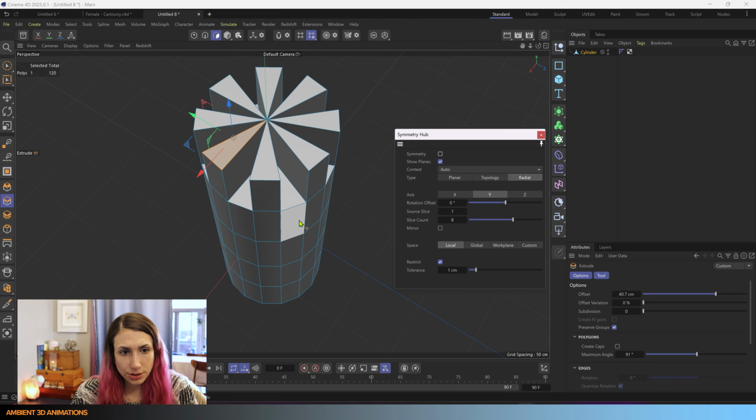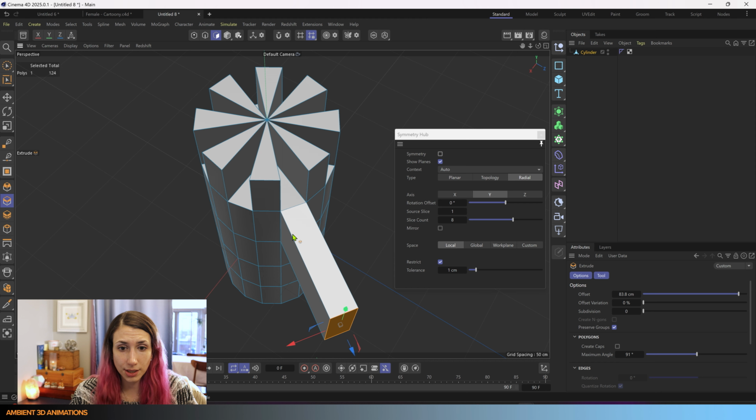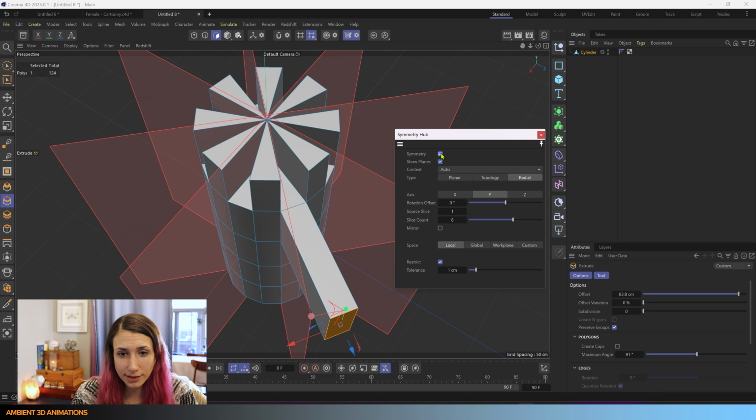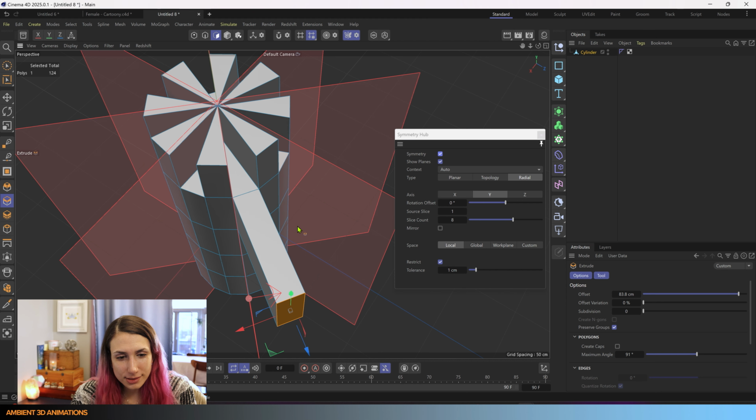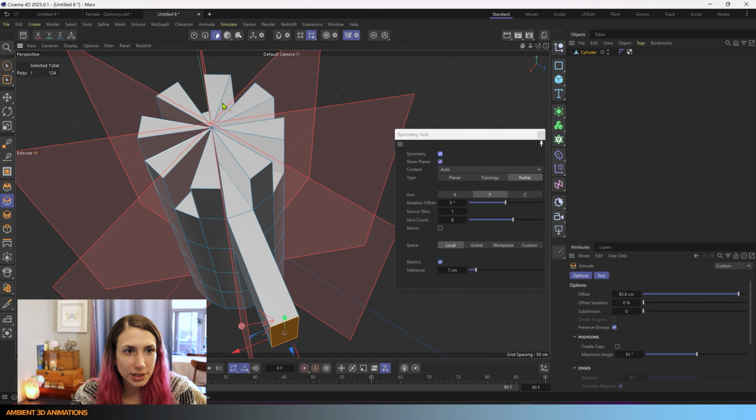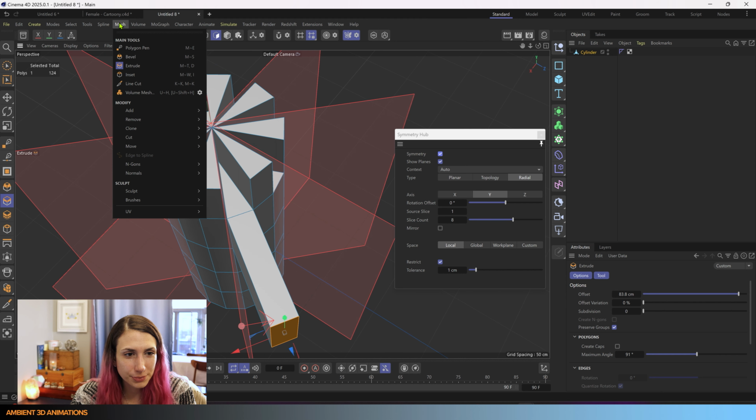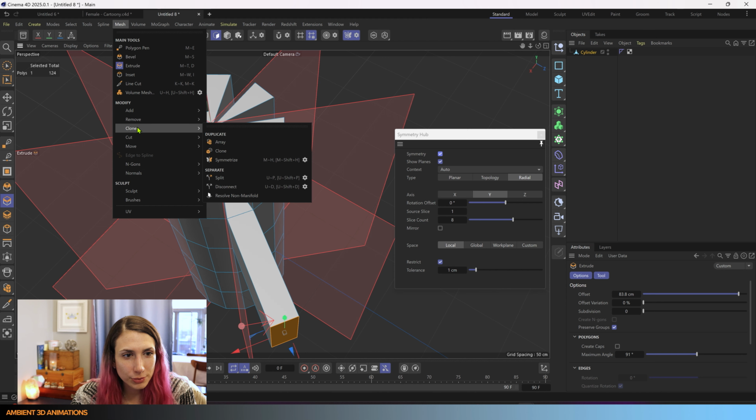If I turn off symmetry just to make this asymmetrical, and I'm just going to extrude this, oh no, it's no longer symmetrical. What if we wanted it to be symmetrical? Well, we turn on symmetry, and we still have our arrow over here. And we have our source slice as this slice here. So what we do is we go into the mesh menu, and then we go into our clone menu, because symmetry is just another form of cloning when you think about it.